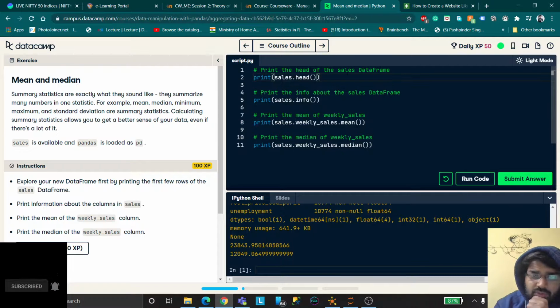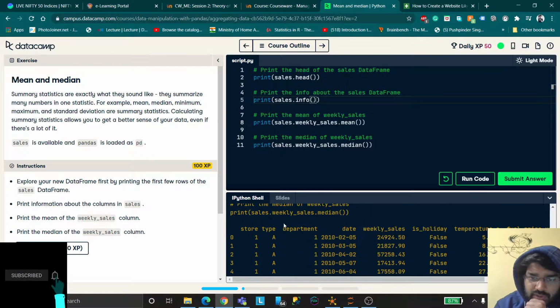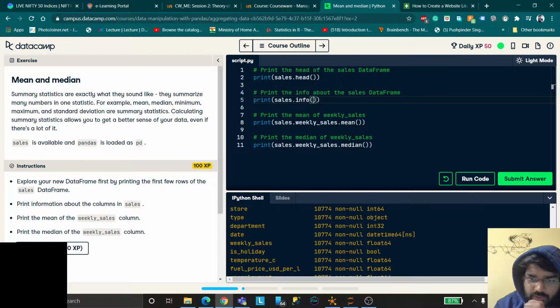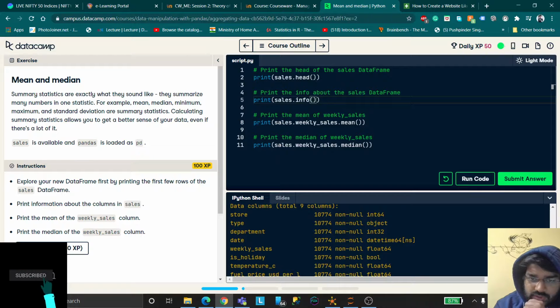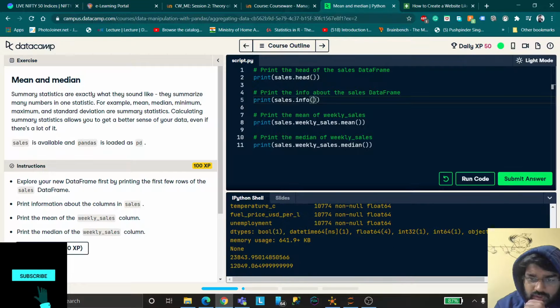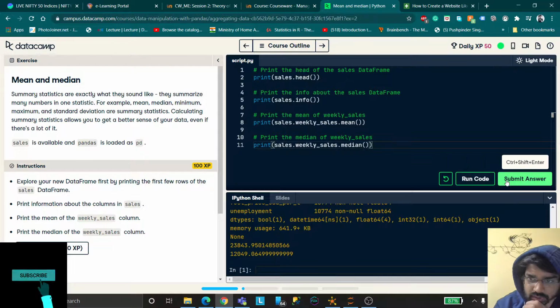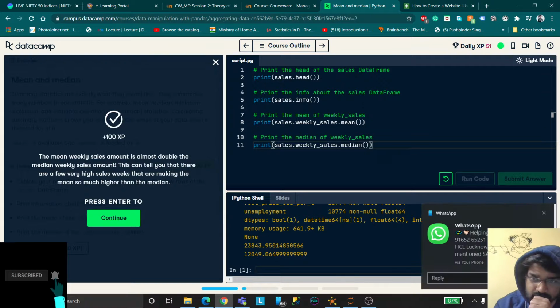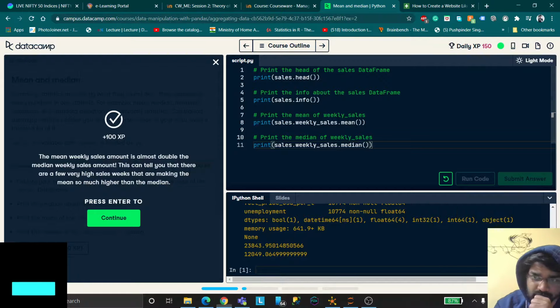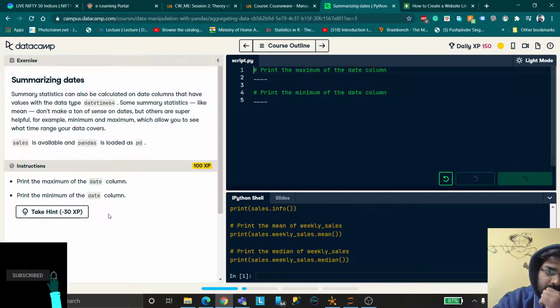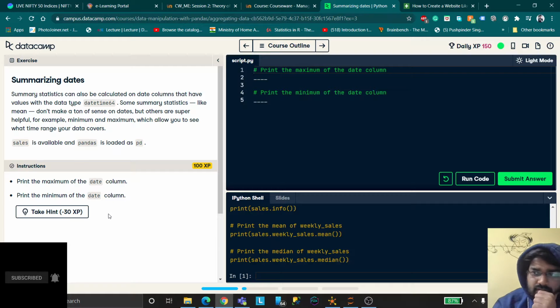So that is how you can check it. We use head here. Head is to check the first few rows of the data frame, and the info method is to check the type of object of the data frame, the type of that particular column, and we can also check whether there is any null value in the data. And then for the mean we can use this, and then we can use this. Let me submit it. Perfect.